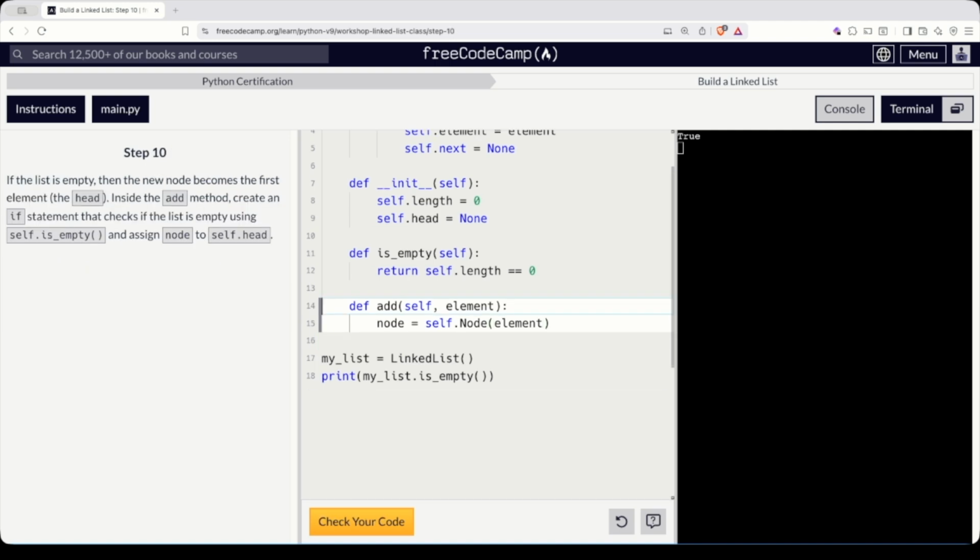Step 10, if the list is empty, then the new node becomes the first element, the head. Inside the add method, create an if statement that checks if the list is empty using self.isEmpty, and assign node to self.head.